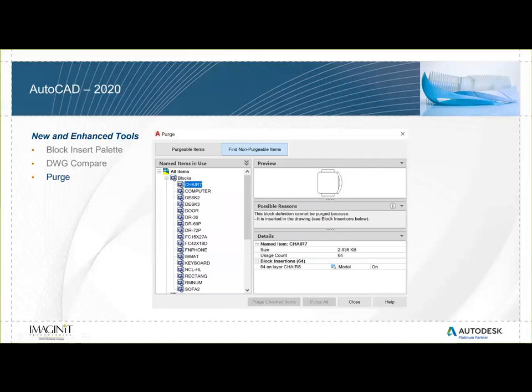Now, if this was, let's say, a dash line type, and it's not being used, I'm not allowed to purge it because it may be in a layer and that layer is not being used. So I'll first have to purge that information out before I can get rid of it. So it can tell you why you can't purge something. That's a great reason and a great little feature for us.